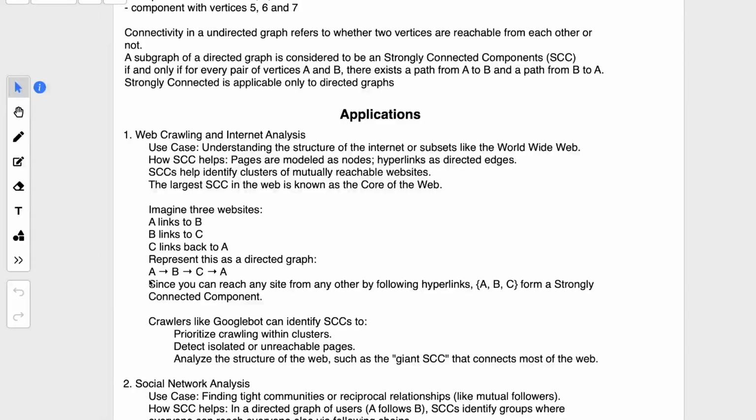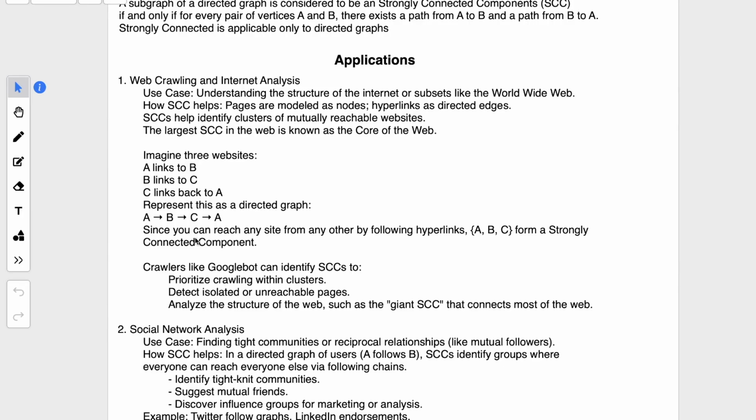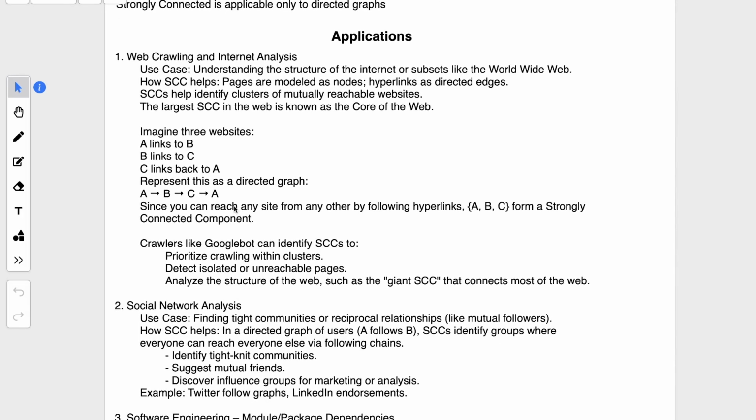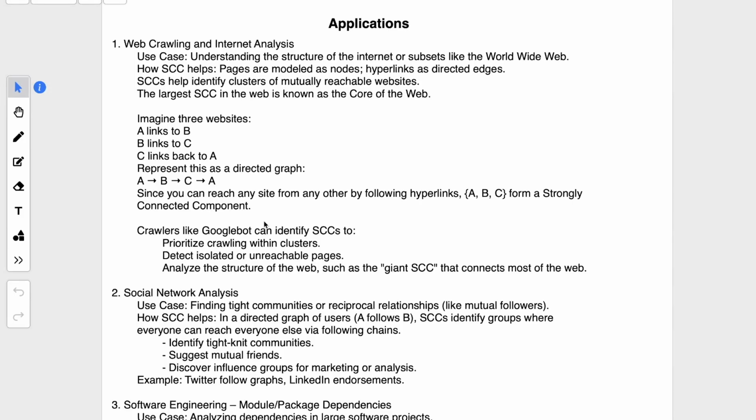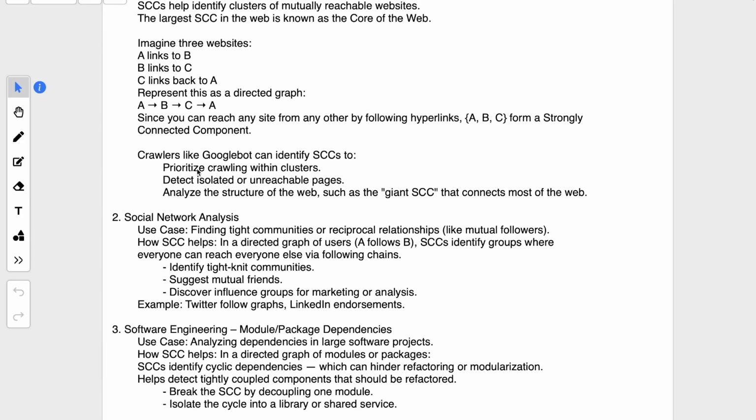From B you can reach any other node. Similarly from C you can reach A and B as well. So this is forming a strongly connected component in the internet, right? It is used to find these tight connections between the pages. Crawlers like Googlebot use this concept to find the connections between pages. It helps them to prioritize crawling within the clusters and detect isolated and unreachable pages.